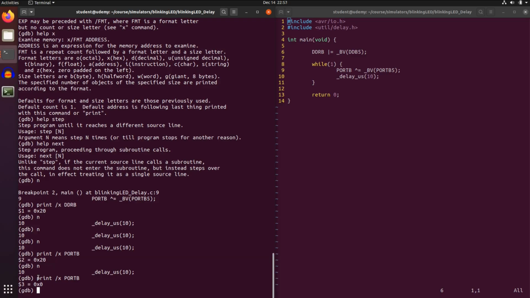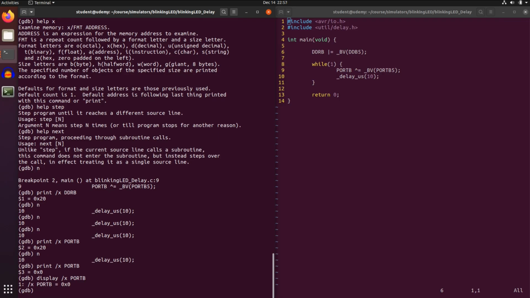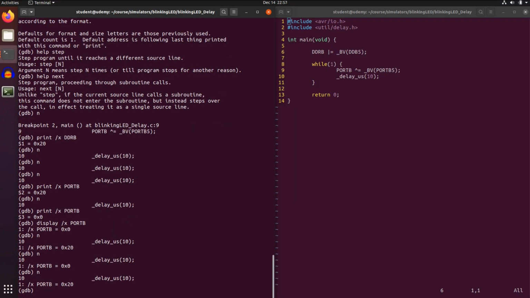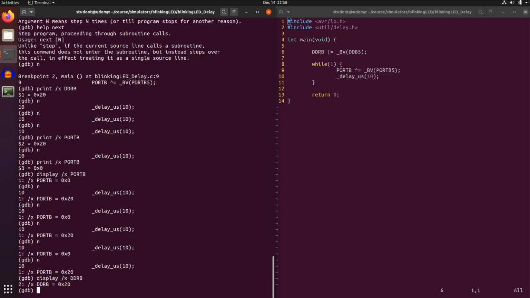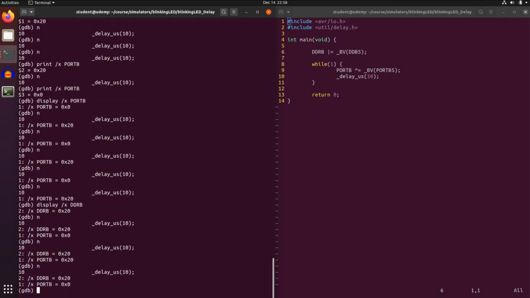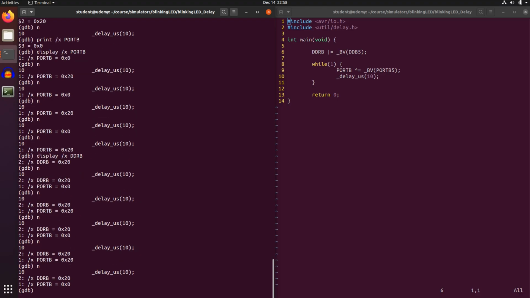To take a shortcut and to avoid writing print all the time, there's another command called display, same format parameter, and then port B. And whenever the GDB prompt, that is this one, is displayed, then automatically the port or the variable that you put into display is being watched and displayed. I can add another one, for instance DDRB, which does not change at all. And whenever I step through the program, you see that both are being displayed.